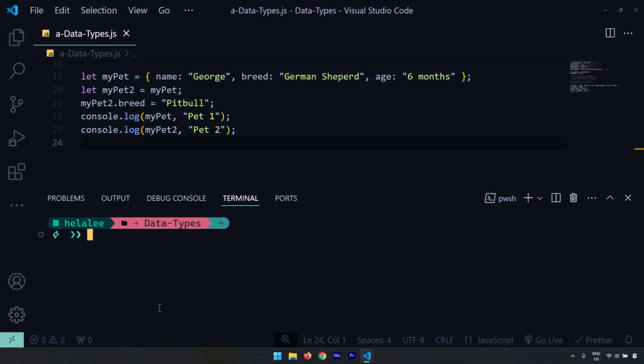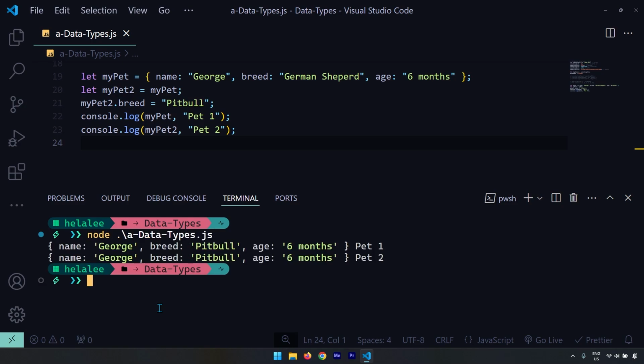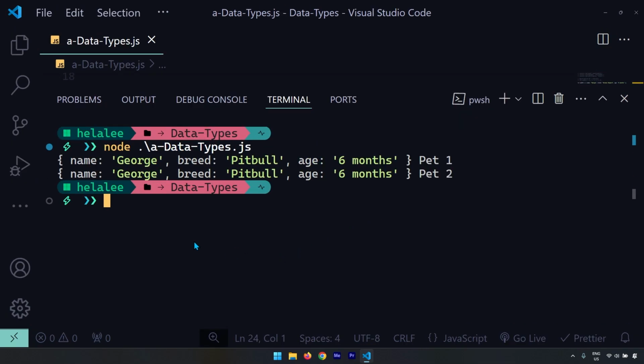Now, what should we see? We should see one object that says name George, breed German Shepherd, age 6 months, and another object that should say name George, breed Pit Bull, and then age 6 months. So 2 objects, almost the same, but just the breed is going to be different, right? That should be what we see. But there we go. That's the problem. See, take a look at that here. Let's zoom this in. Now, the name is the same because we didn't change the name. Both of the names are the same. But then the ages are also the same. And then we have our pet 1, pet 2.